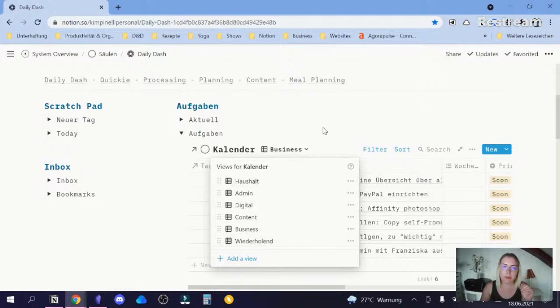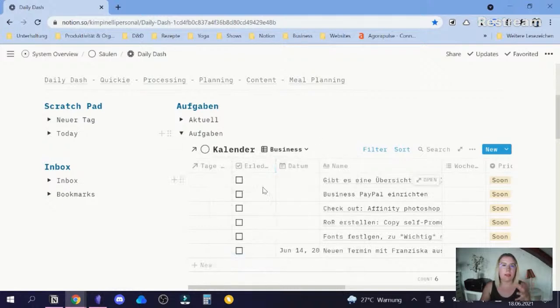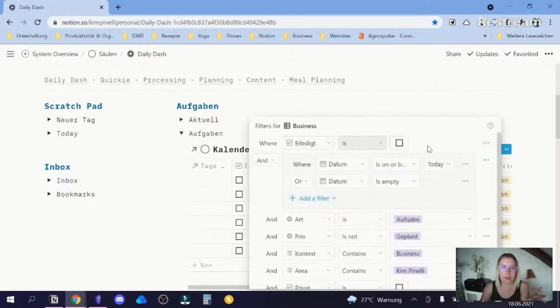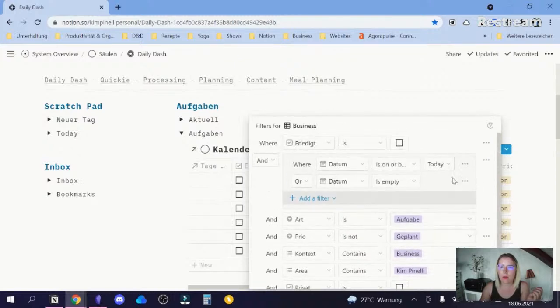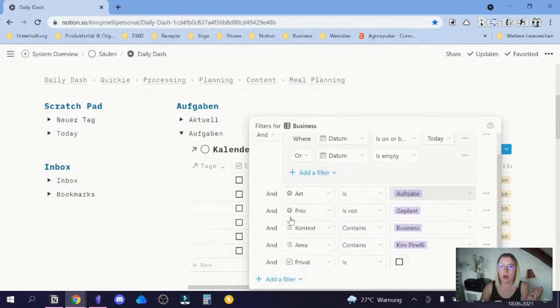And the way I've set them up is basically just everything that's not done. Date is empty or on or before today, and priority is not planned. So as you can see here, done is unchecked, the date, and priority is not planned. The type is task. And then I have the context is business, because this is the business part of the list. And then I also have area contains kimpinelli.